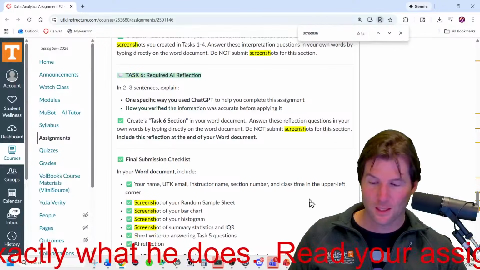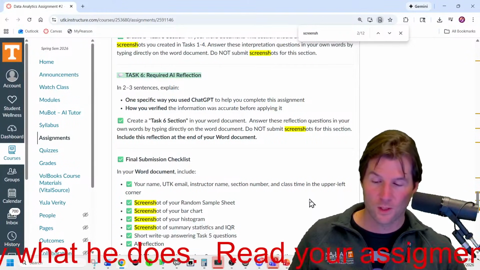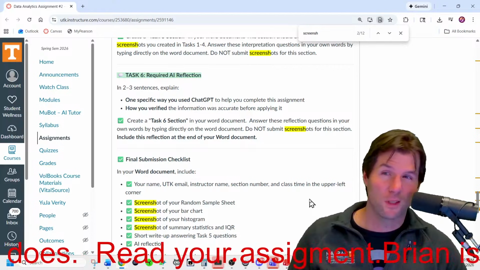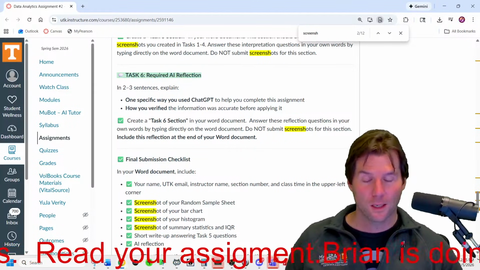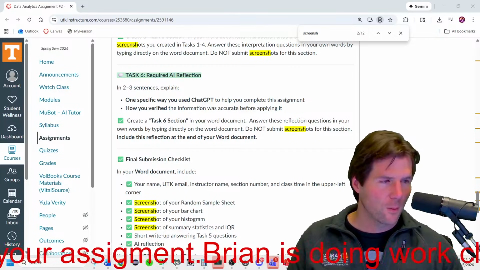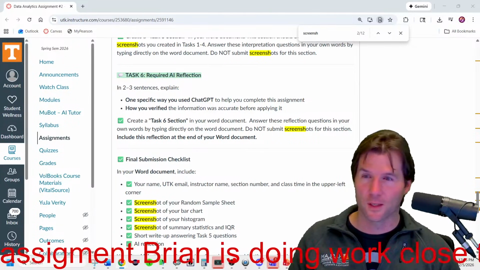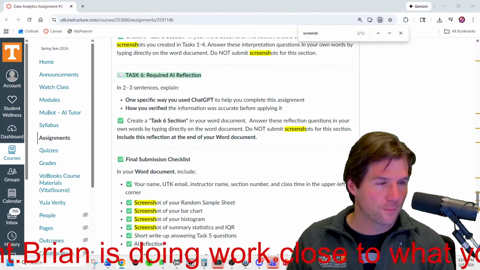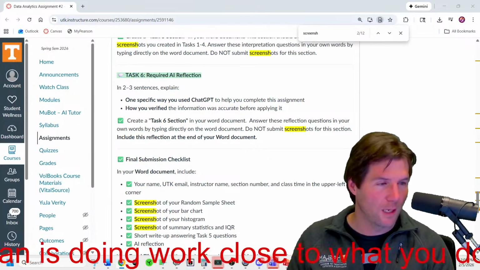And then last but not least, the AI reflection on one specific way you used ChatGPT to help you complete this assignment. You could use it to check. You can also use MuBot if you want. It gives suggestions right here, and we might need to make sure MuBot's updated on this. But if you didn't know, we have a MuBot GPT.